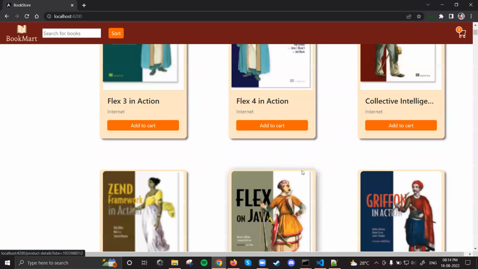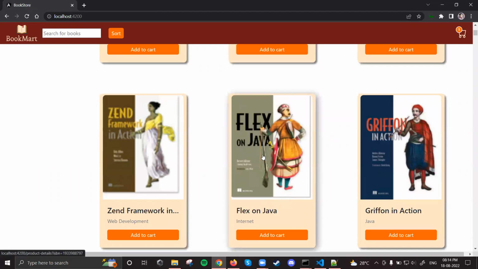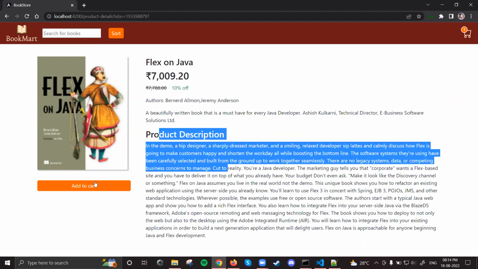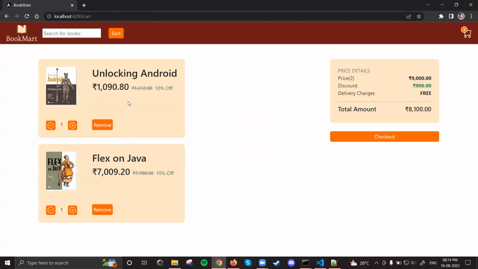The same thing will happen for other books as well. Whatever book I click, let's say Flags on Java, the image is coming, the price is shown here, authors are there, description is there. Add to cart and go to cart. We can see two products are there, and everything is working totally fine.